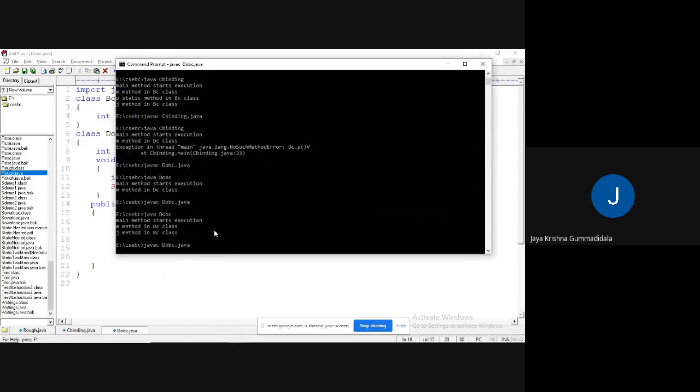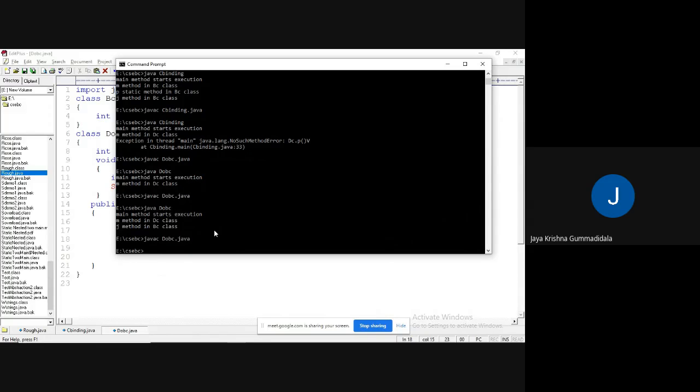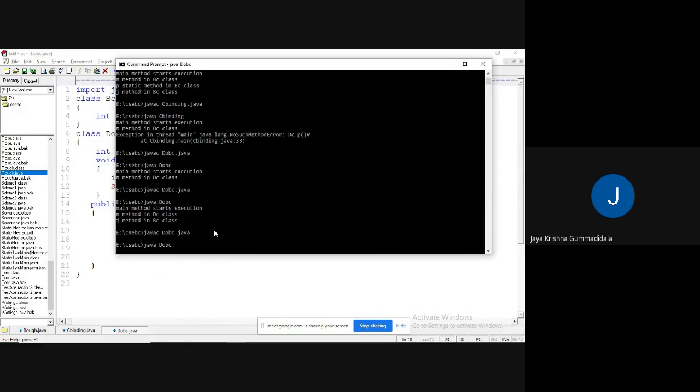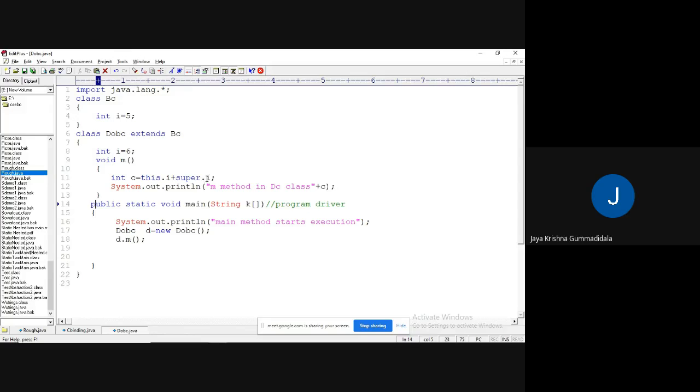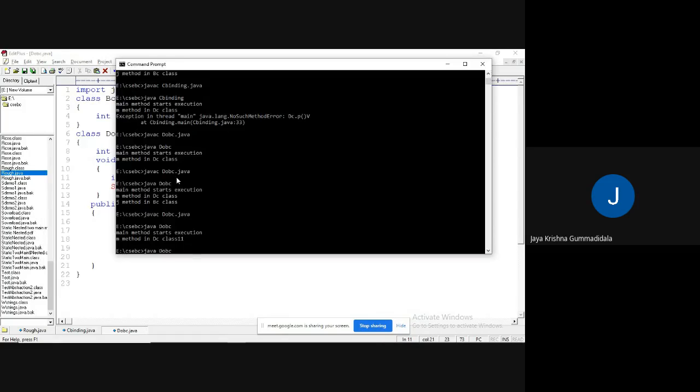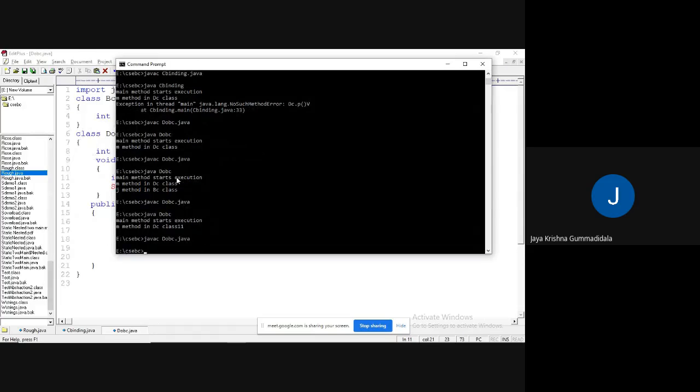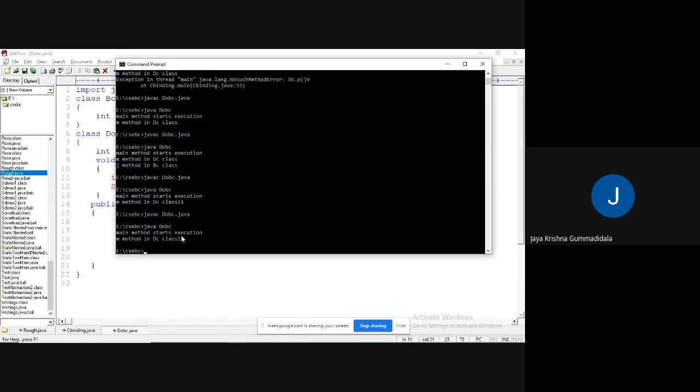Compile, then java DOBC. You get the answer: m method in DC class is 11. See, if you didn't write anything here, the answer is 12. After compiling fully, you'll get the answer as 12.